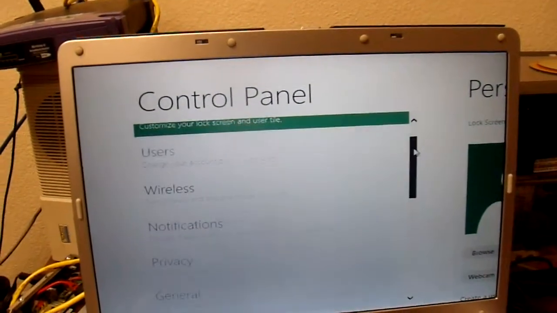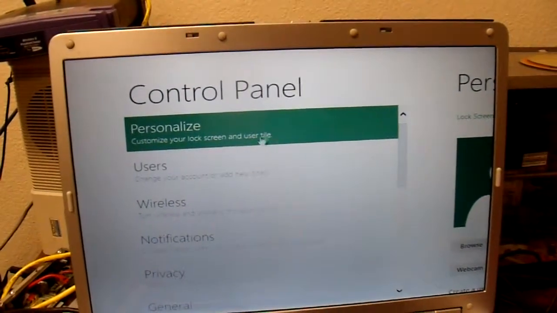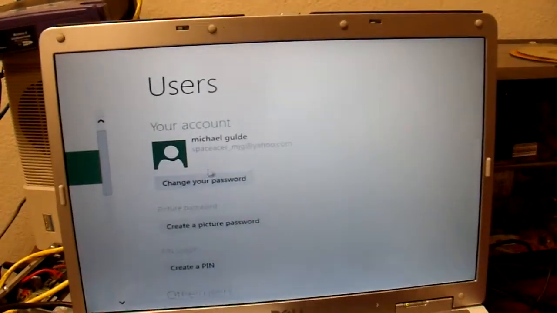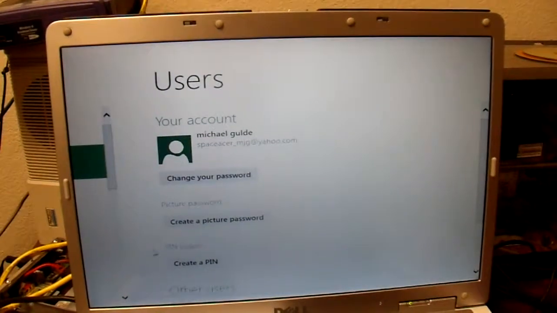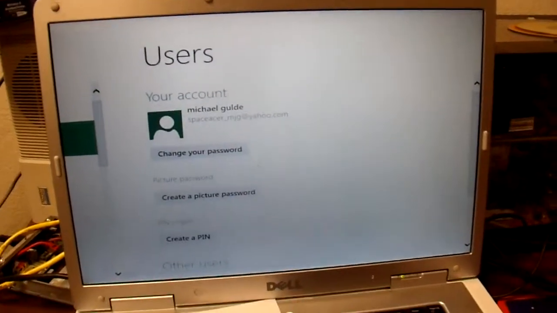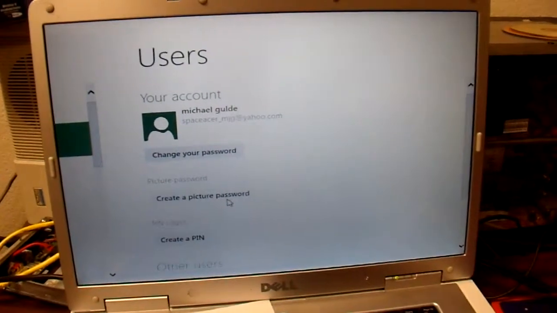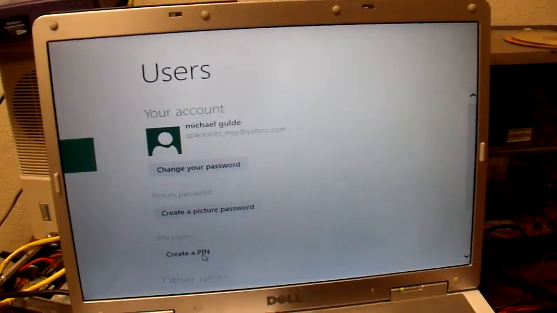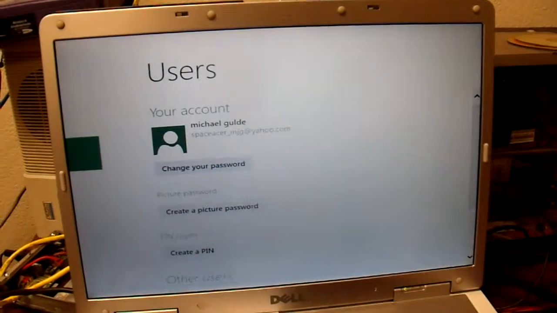In the control panel, you have personalize, user tiles, users, create your users, and change the password, create a picture password, and create a PIN and other users.